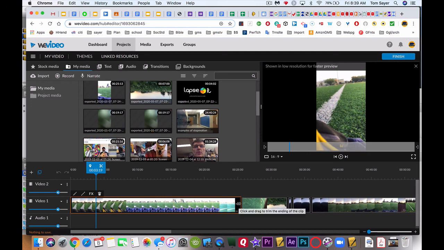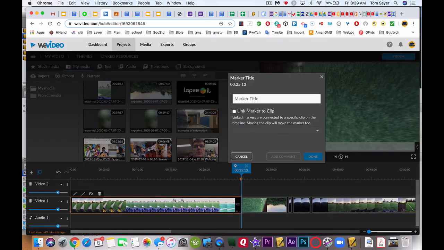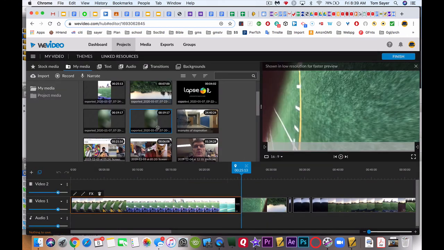And so I can make this longer, or I can just change it by going plus, link the marker to the clip, and then it helps you change the length of it. So link the marker to the clip, and it's not letting me do it. But this is using WeVideo.